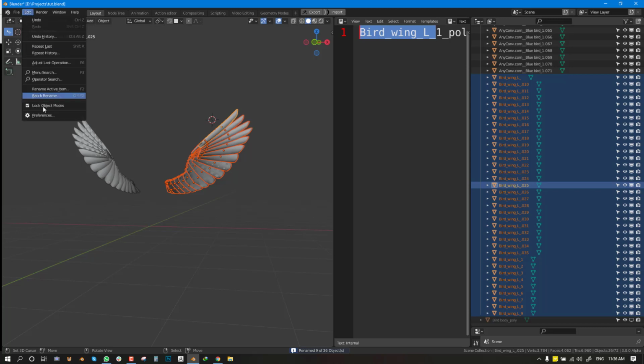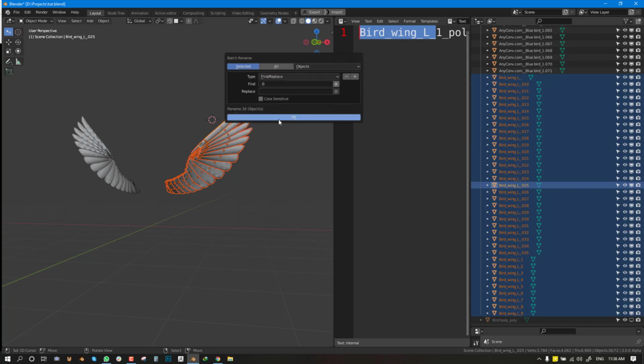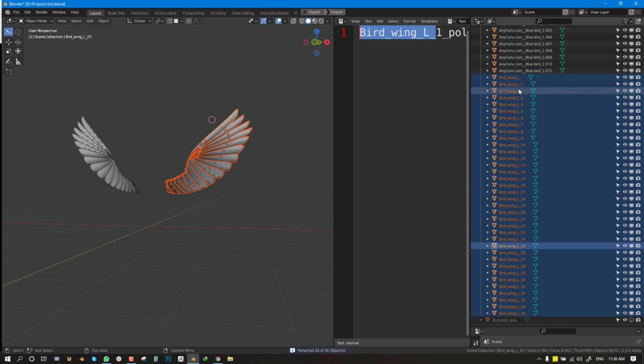So we need to delete the single zeros too. So we want to let it find the ones with just one zero and delete that. So as you can see, we now have it appearing as bedwing underscore L, left side, underscore one. And it's just worked. It just kind of goes down from there.